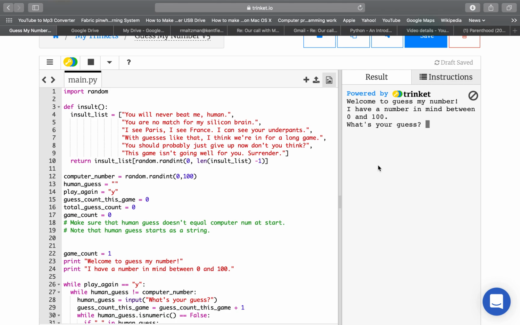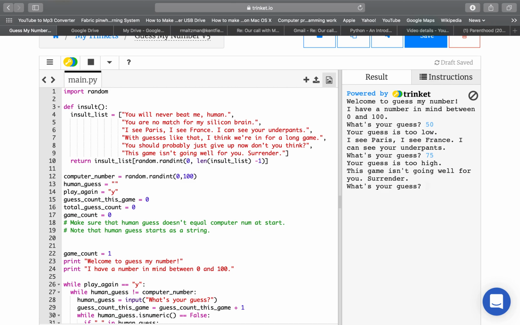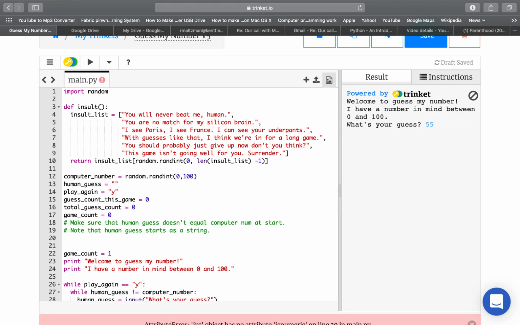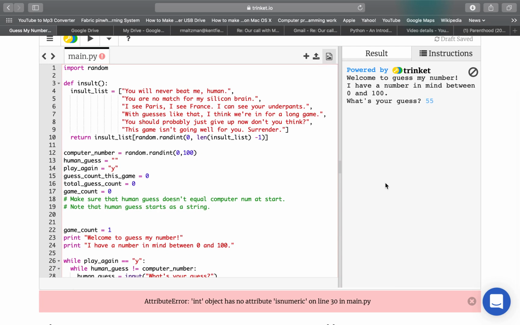First, can I play normally? I'm going to say 50 normally. Your guess is too low. 75. Your guess is too high. So yes, it still works as a normal game, so that's good. Now we're going to run it again, and I'm going to say 55 space. I hit the space key, but when I'm actually playing with my friends, I'm just going to hit that space fast, and then hit return, and hopefully they won't notice. But it gives me an error.